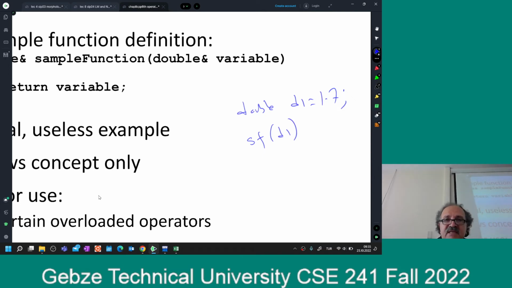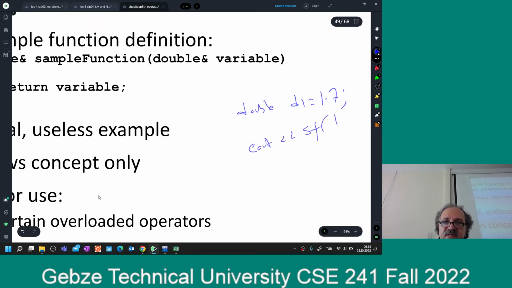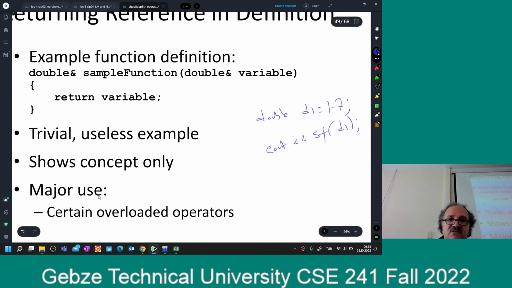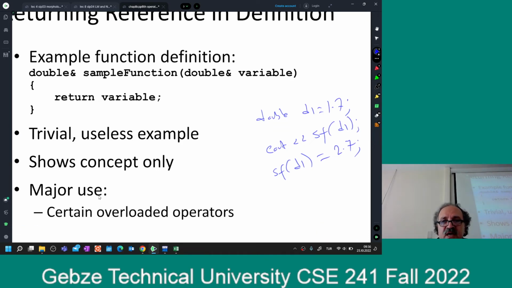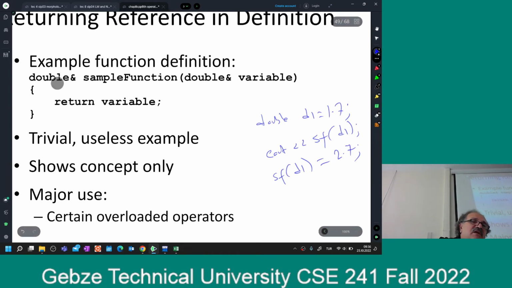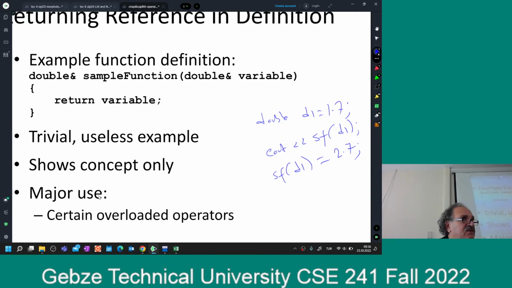I mean, when I say cout sample function D1, this will print 1.7 on the screen. It is returning a reference, but yeah, that's true. Okay. How about this one? SF(D1) gets the value of 2.7. Can I write it? And yeah, the answer is yes, of course, you can. Why? Because it is returning a reference, and references are actually L values.